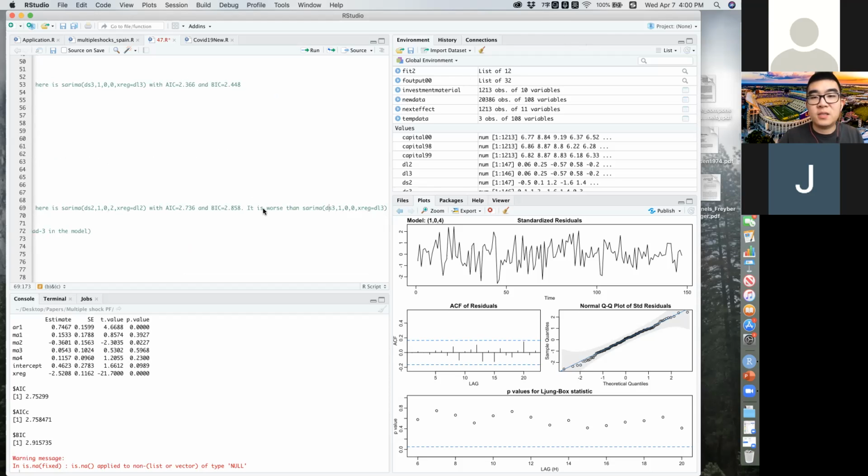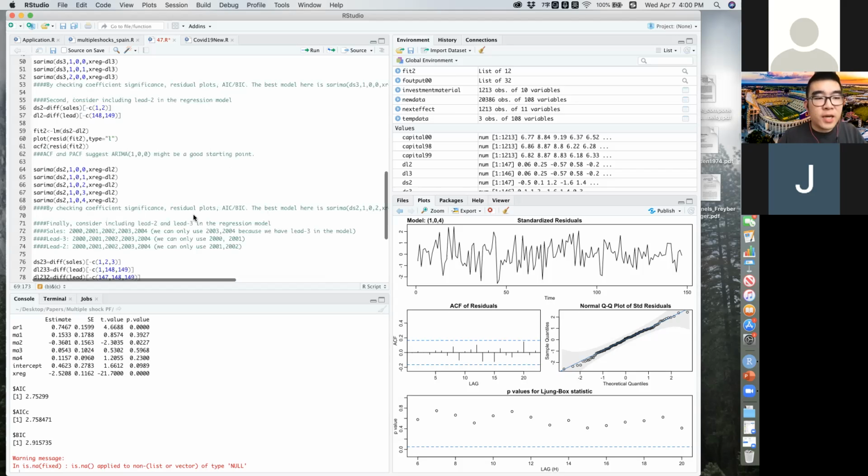Yes, it's definitely possible to have negative AIC and BIC. AIC and BIC can be any values on the real line. This is very different from R square. R square can only be from 0 to 1. Yeah, good question.